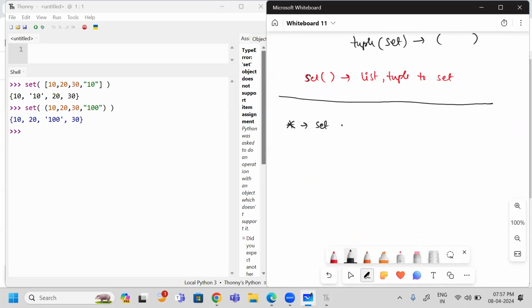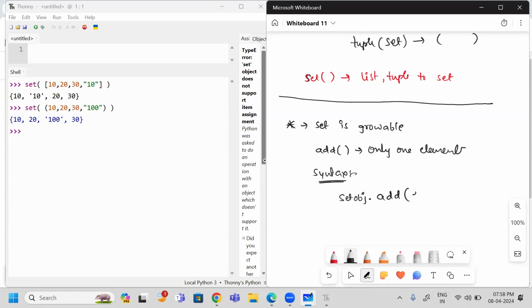This set is growable. What is meant by growable? We can add elements to the set. Okay. So here, let us know how to add an element to the set. To add an element, we have one predefined method, that is the add method. This add method is to add only one element, only one element at a time. Let us know the syntax. First we write the set object, dot, add method, followed by the element you want to add.